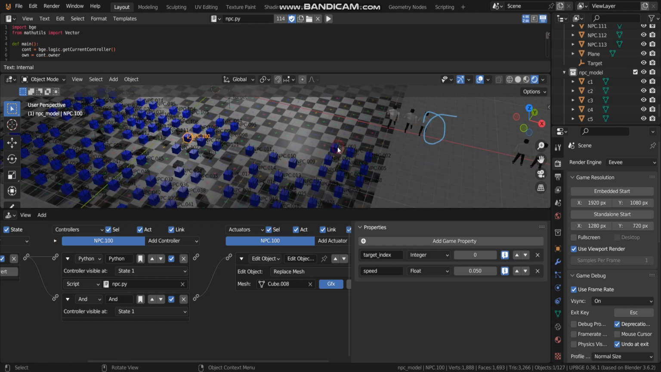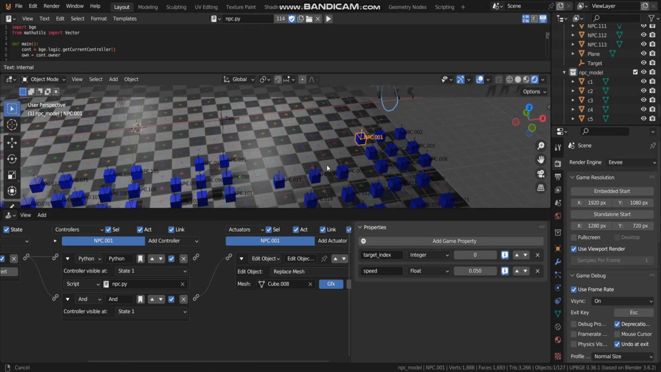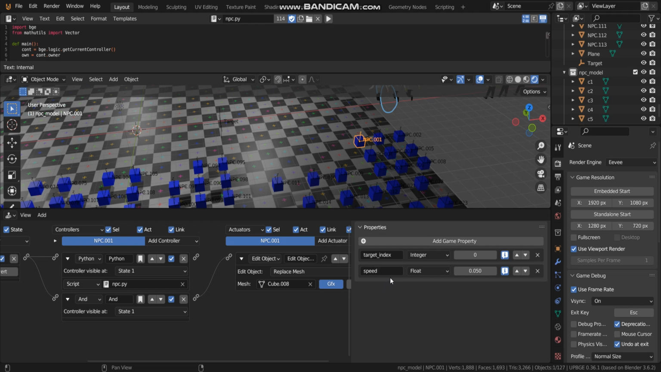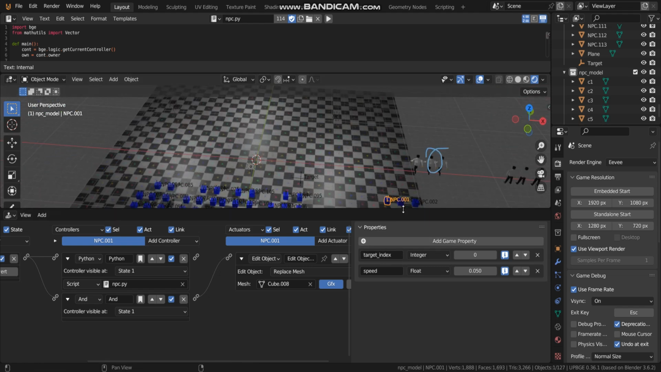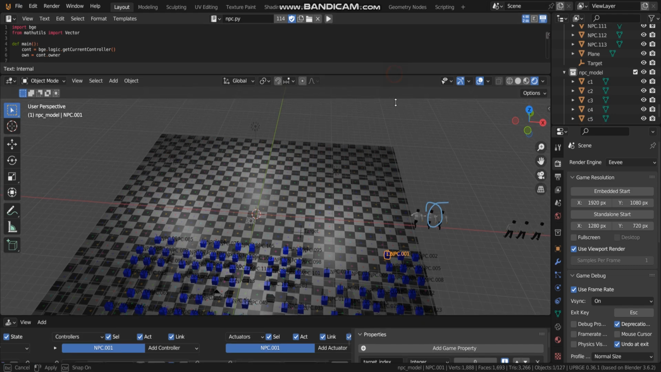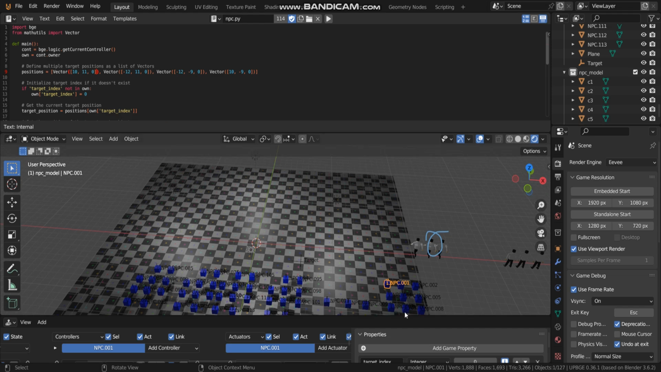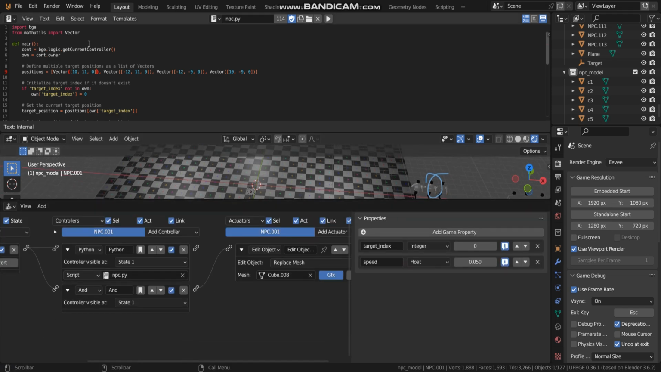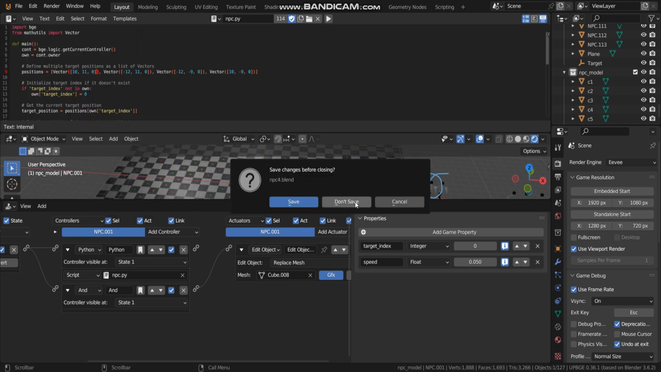As you can see, when some NPC is running, I'm going to increase this. Alright. Okay, it's time to look at the Python script. Okay, if I show you, I think it is too complex. I'm going to open another file before we make this.